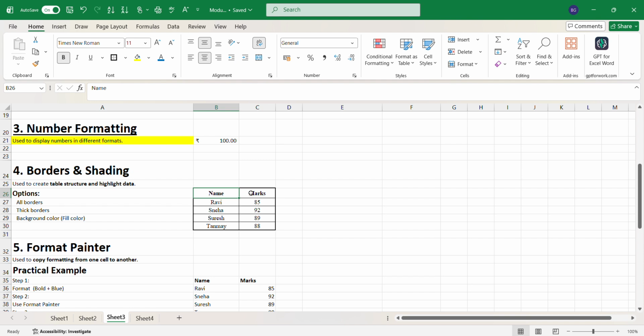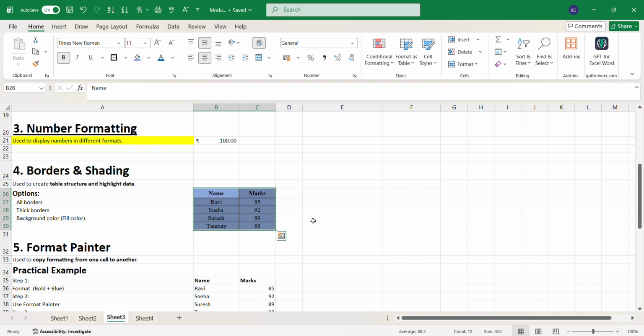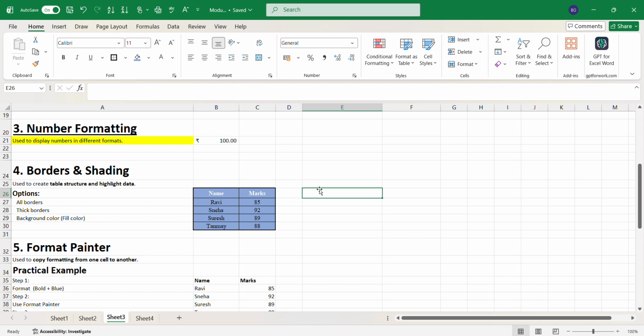Now I will go to this option called background color. I will select this background color and I will put it at a light shade of blue. Now you see the table is looking very beautiful and very colorful as well. So now I will represent this in white text so that it is very much visible.